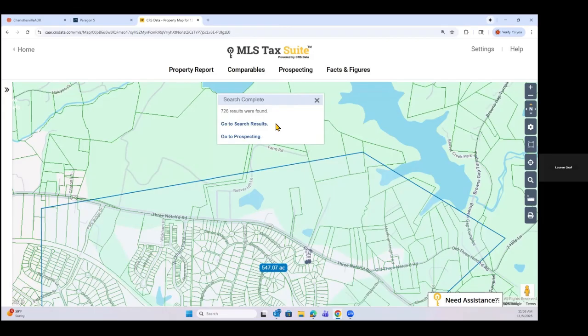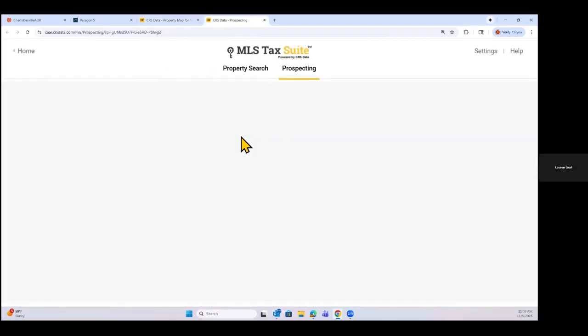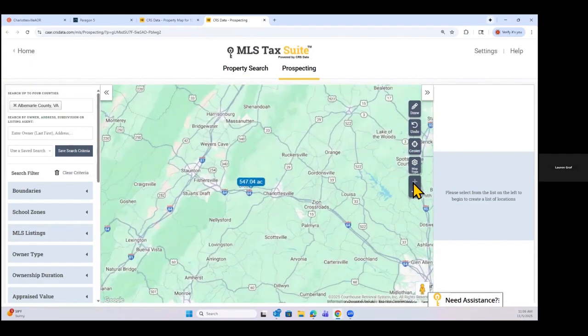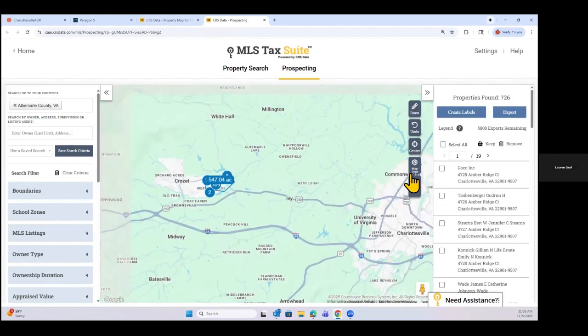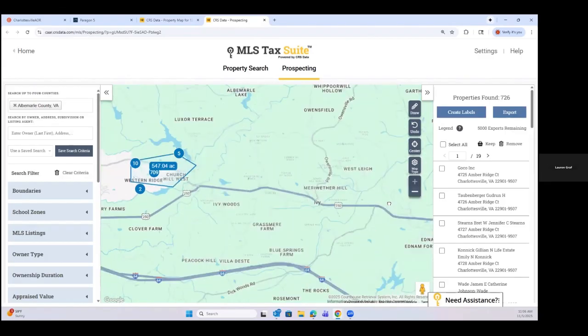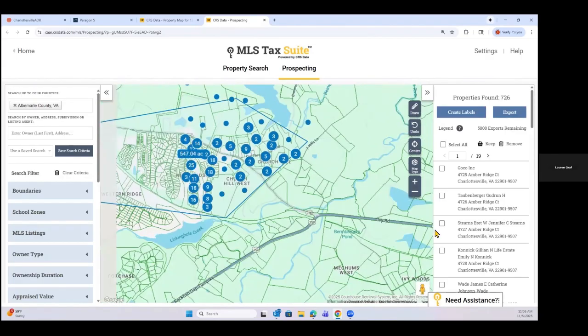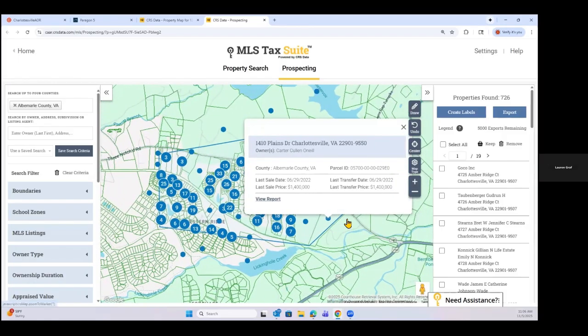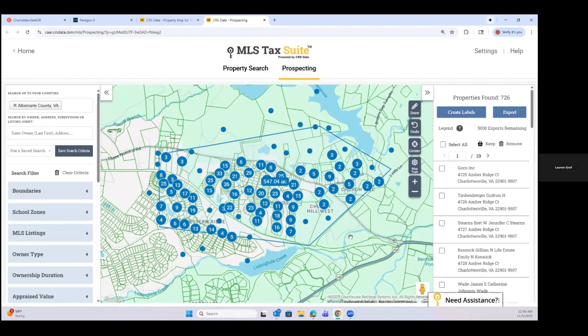We can go to a results list, or let's go to prospecting. So this will be a little different for the sole fact that on the far right-hand side, now we have properties found with options to create labels or export. So we can hover over the individual blue markers and get that snapshot of sales data. But a couple of things. We are going to use some of our filters to refine our list.